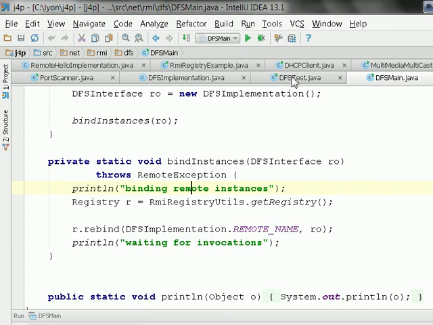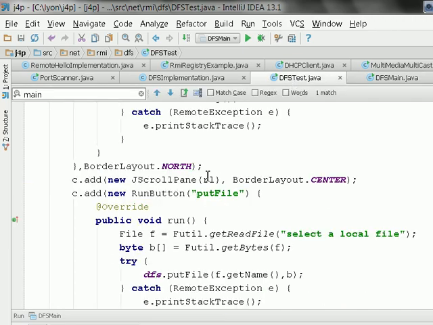So now I'm going to run the client, right? I mean, that makes sense. You can't have a DFS client without a DFS server.